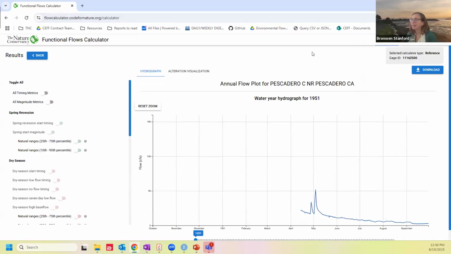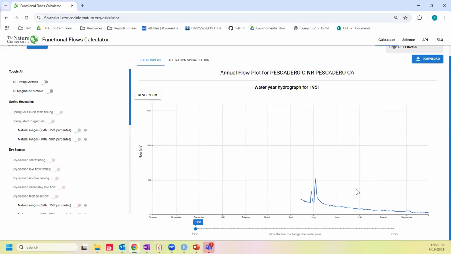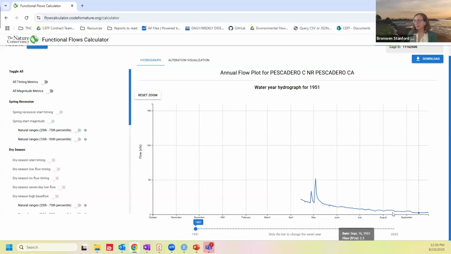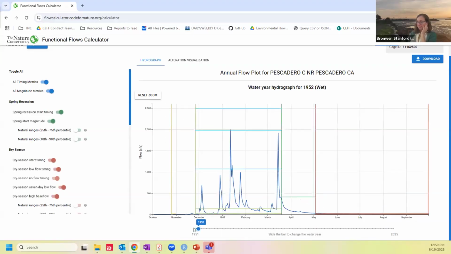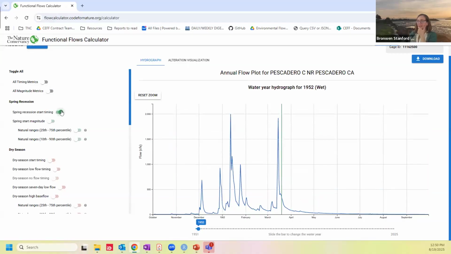Okay, so then we end on our results page. And we can see that there's this really long period of record. The first year only has a partial water year, so there probably aren't going to be any metrics calculated. And we can turn on our timing and magnitude metrics, all of them. And then if we move forward to a different year, maybe all is too much. So we can turn on spring recession.